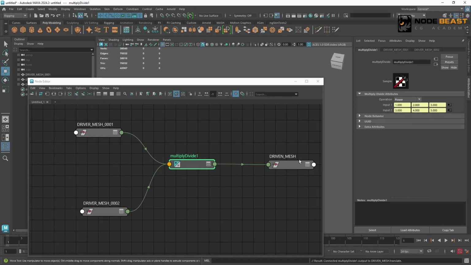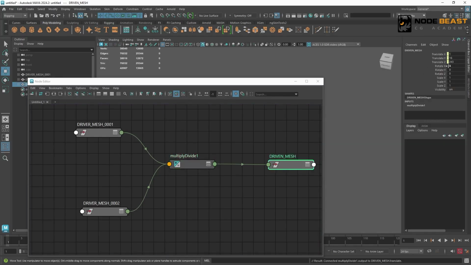We can also change it to power. Correspondingly, it will have a different result. Let's check again. 1, 16, 243. This is what we call the multiply-divide node.